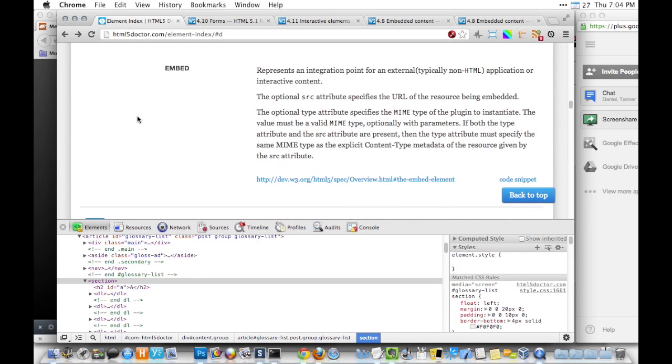Embed is how we traditionally get stuff that isn't normal web content into a web page. Things like Flash, things like movies. This is how we would embed audio before we had an audio tag. So embed's kind of like the div of the media world. It was the catch-all that basically said, I'm doing something funky here.